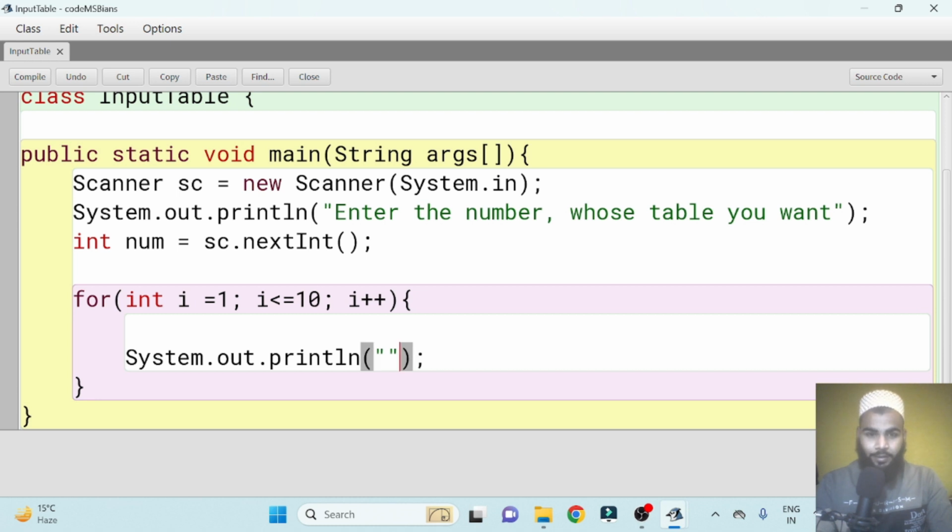I will write num. So the number will be the number given by the user. After that I will use the plus operator, and then I will pass here this x, which will denote the sign of multiplication. Then I will again need a plus operator. Now here I will pass the variable i.